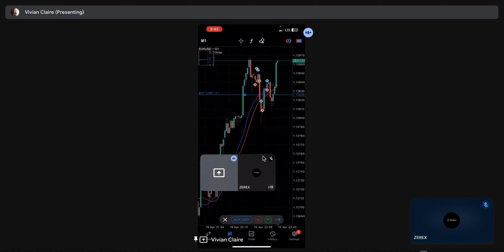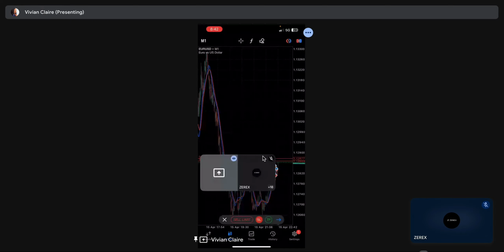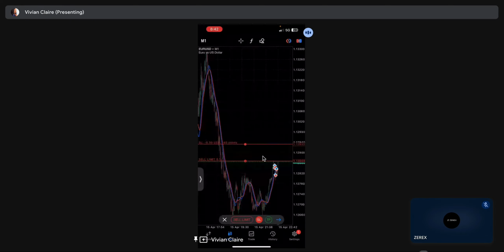I want to set buy limits or sell limits where the market has not gotten to. With a sell limit, I'm hoping the market comes down whenever I'm selling. My stop loss is above, and then my take profits can be below. So with these lines, I can basically do it. All I can do on this chart is click on this circle that is red and blue, take my sell limits to wherever I want.